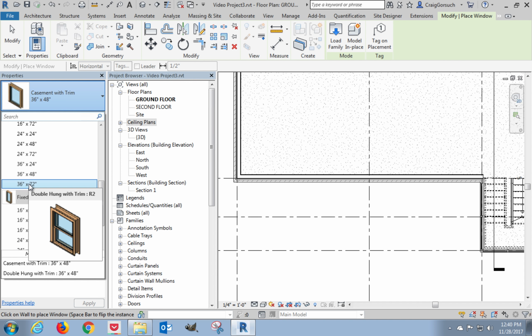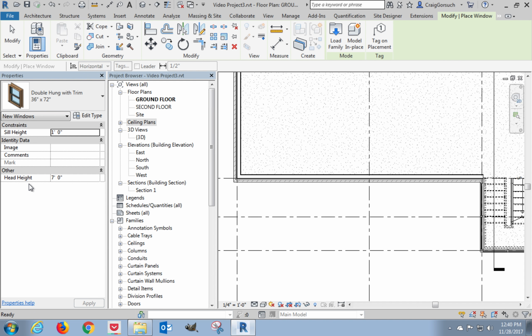I want to start with 36 by 72. Its sill height, it's a foot off the ground, and its head height is at 7 feet. It's perfectly fine. It's exactly what I want. I'm going to place 4 windows. And the first window, well, you know what? We're going to have to fine tune its placement. I'm just going to place these randomly. I'll come back and fix it here in a minute, but I want 4 windows running right through here. When I'm done placing my 4 windows, I'll hit escape on the keyboard twice.